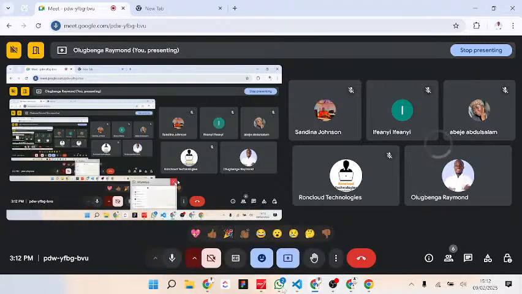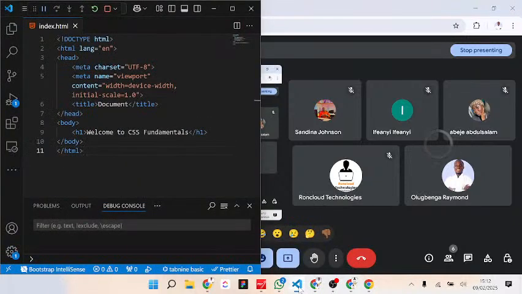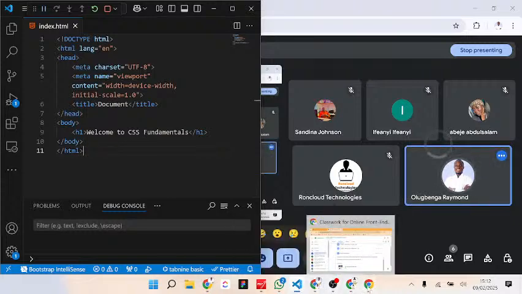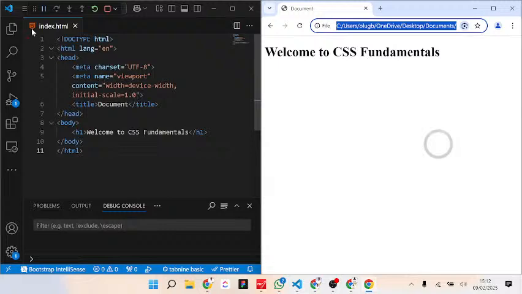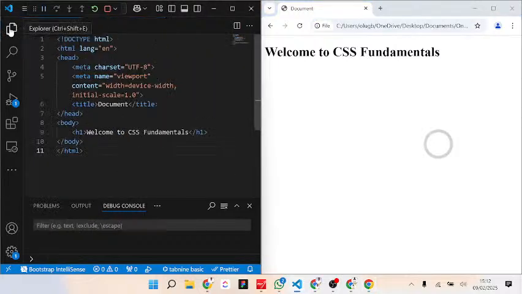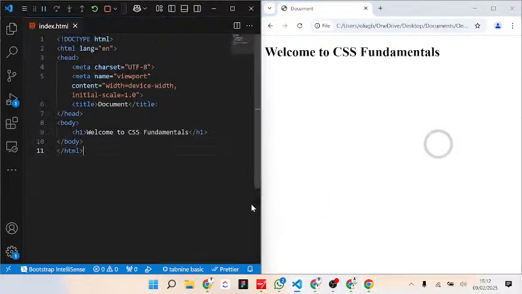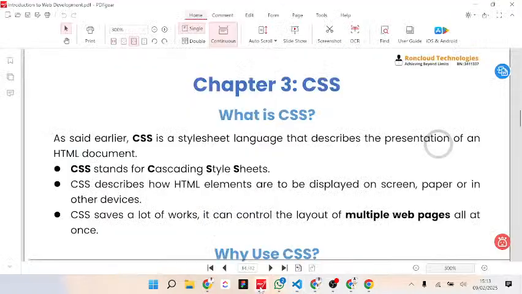Okay, let's proceed from where we stopped. Now, what is CSS? Let's go back to understanding what CSS is.